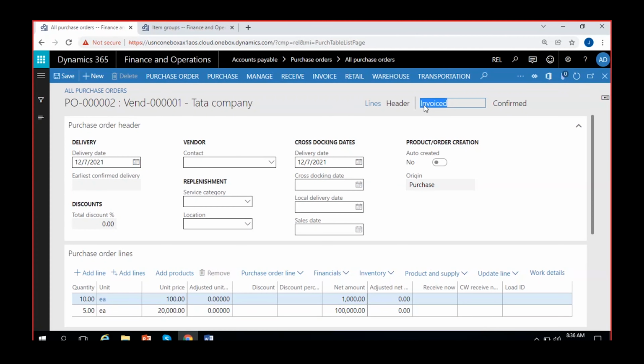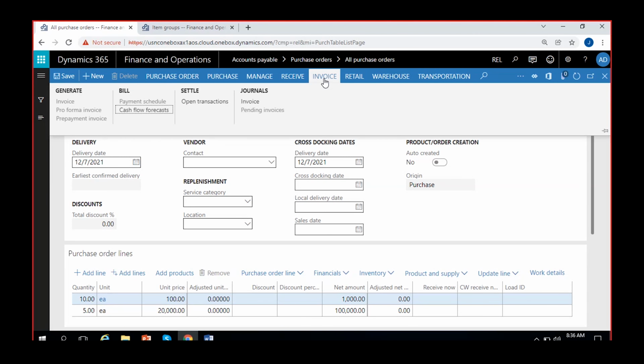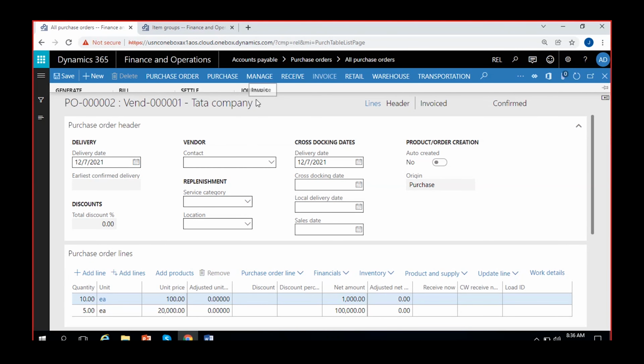Cancel this, close this, refresh this, and the purchase order status is changed to invoiced, means invoice is posted for all the goods on the purchase order. Then you can go to this one, invoice. Here you see no more pending invoices, it's grayed out. You can see this one being active, means invoice journal is posted for this purchase order. You can go here to the invoice.